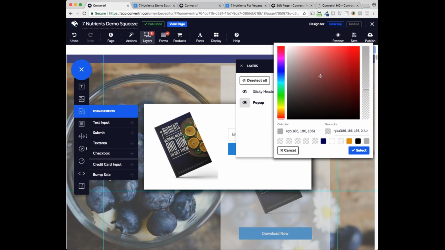Again, one of the best reasons for using Convertri is everything is very what you see is what you get. I made a mistake there. I forgot to put any transparency on the color, and then you can immediately see what that looks like. I don't have to publish it and then come back and change it. I can just see it in my browser and fix it relatively easily.